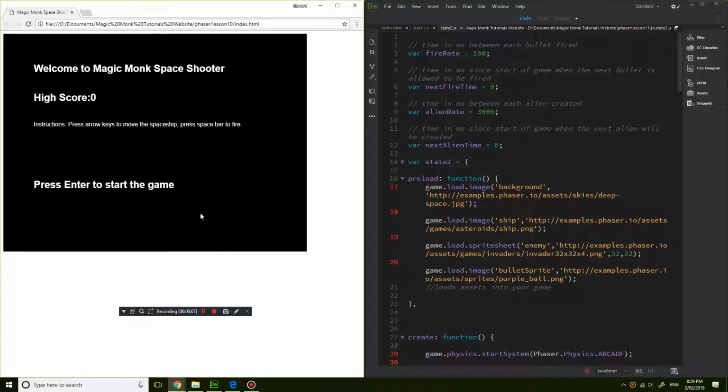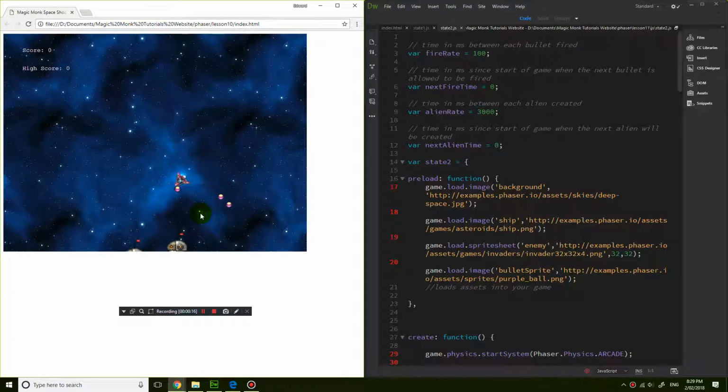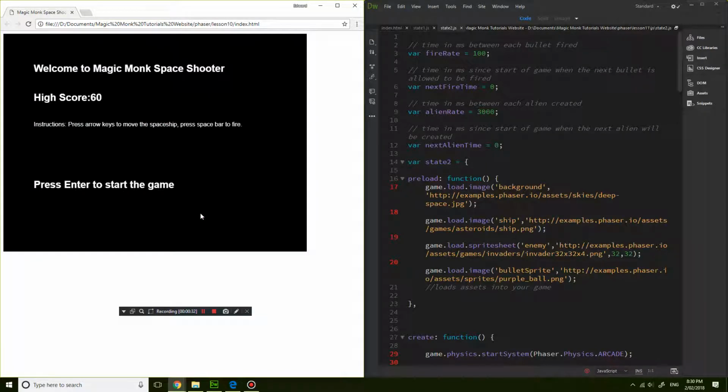You can see so far we have a game where we can start the game with a main menu, and we can shoot some enemies and get some score, and there's a bit of high score, and the game ends when I touch an enemy. So I'm just going to touch an enemy to end this game. Okay, so now we have a high score of 60.